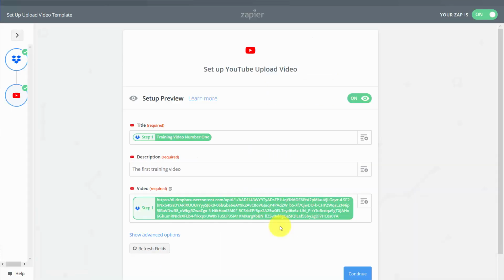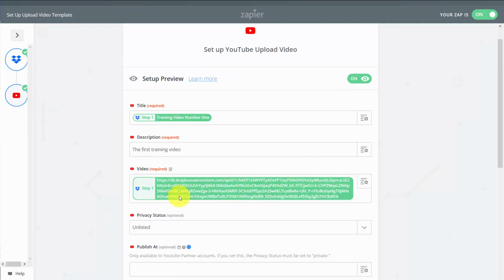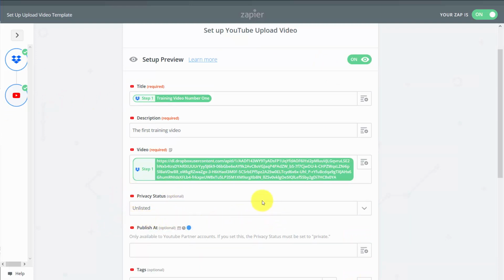There is one thing to note about this individual setup, and that is in the advanced options, you'll notice that the privacy status is set at optional. However, it is mandatory if you are going to have a successful test as well as a successful upload. So this will be something that you will have to do for this individual Zap.